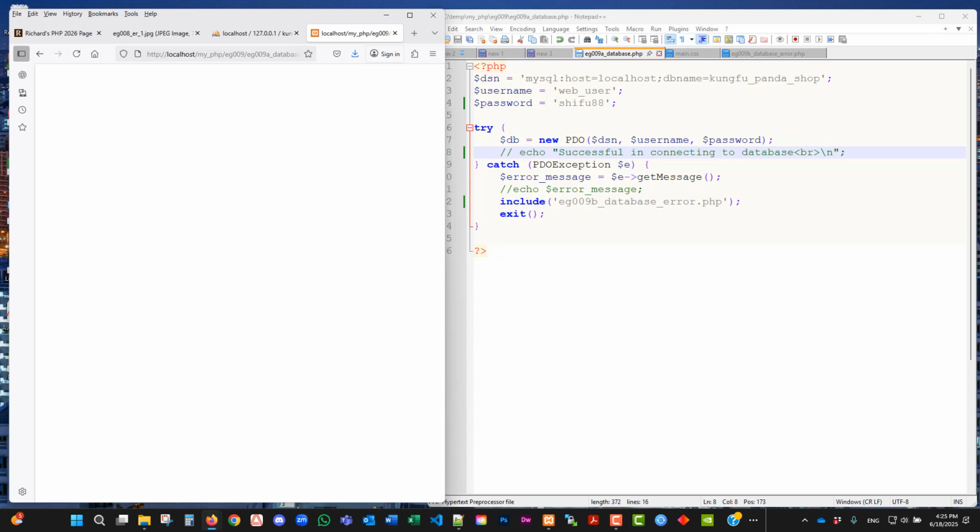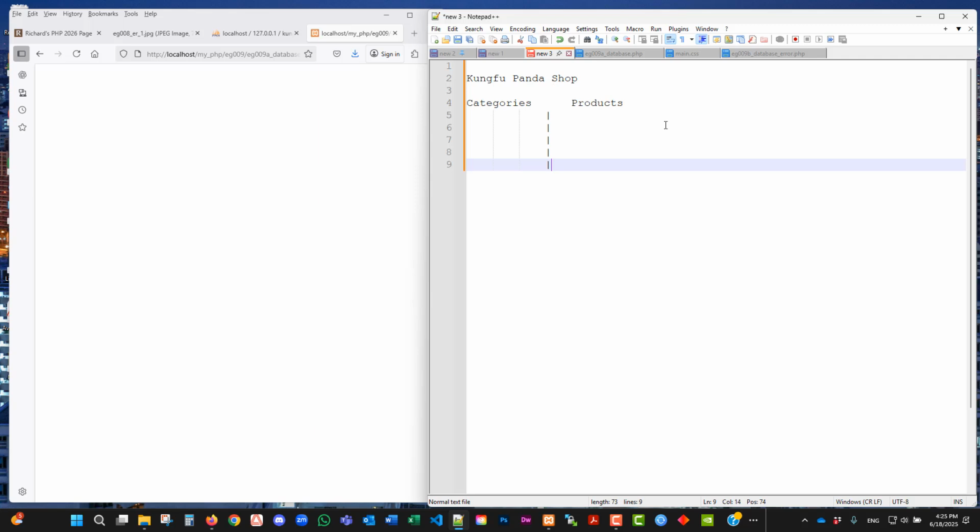Okay. So in the next step, we are going to build an index file according to what we want. We are going to display Kung Fu Panda Shop, put all the categories on the left and all the products on the right.